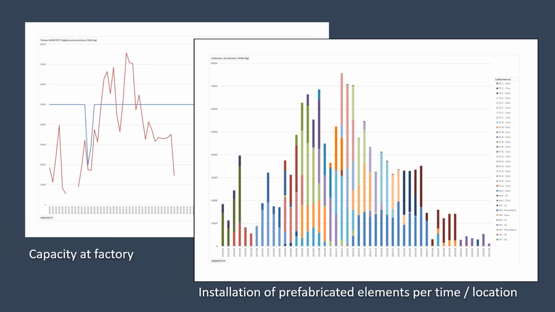Or on the right side, where we can see installation of prefabricated elements per time or per location, could actually be any work on site that we can predict and produce drawings or graphs like this to show what is going on and what is needed.